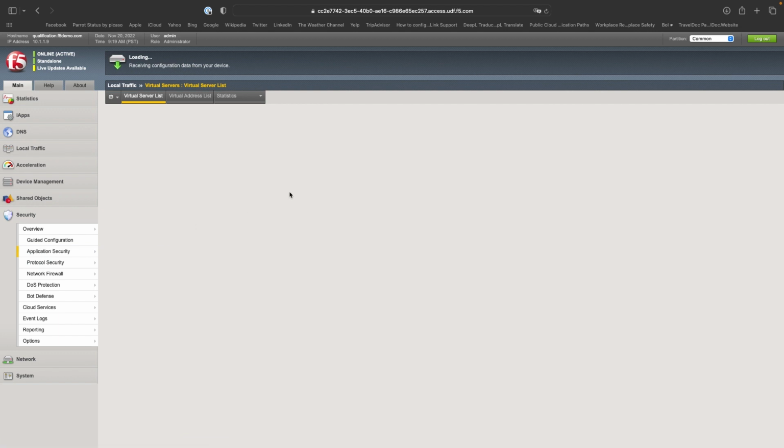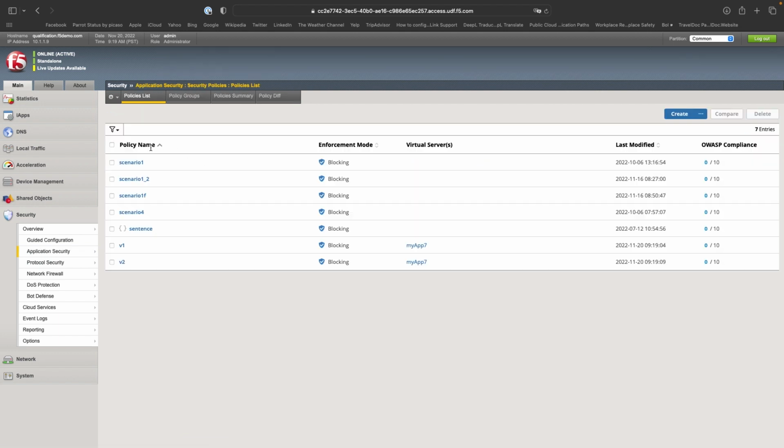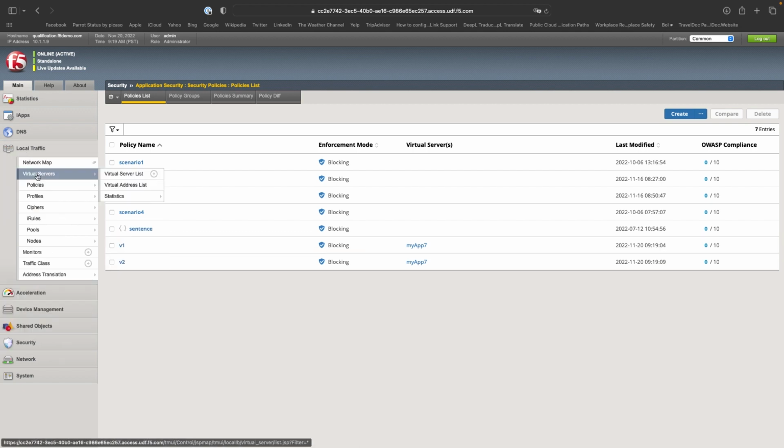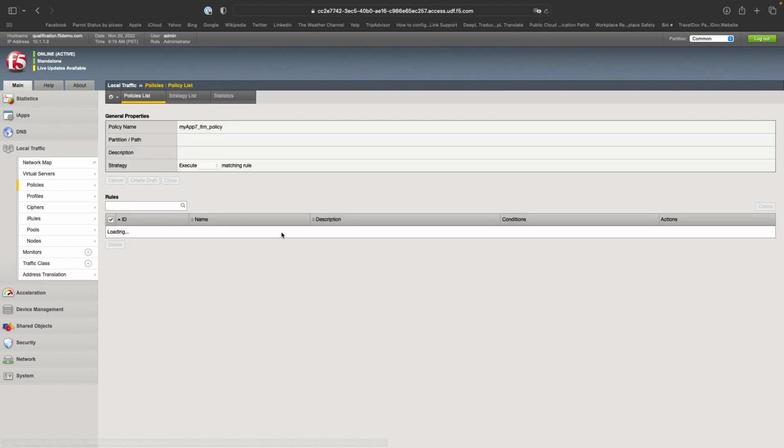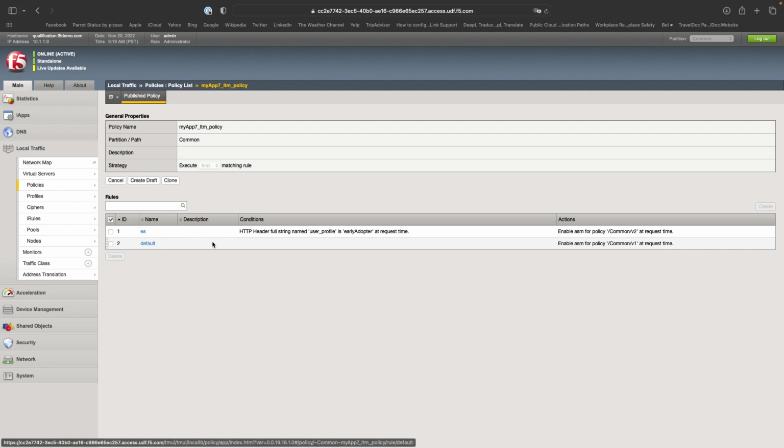Currently we have the two policies, V1 and V2, that have been created. And we have an LTM policy here. On the LTM policy, you have the default that is using the ASM, so the AWAF policy V1. And for the early adopters, when you have specific information and the specific header, you are sent to the V2 WAF policy.